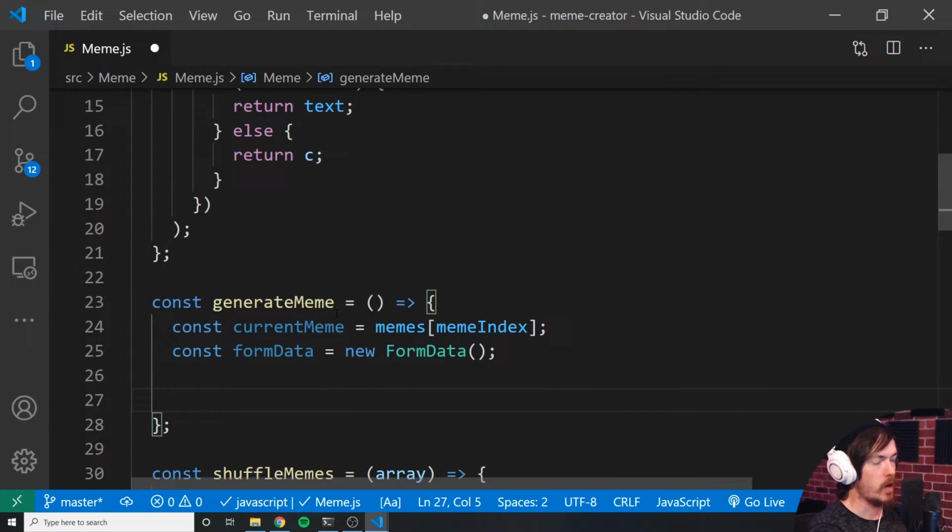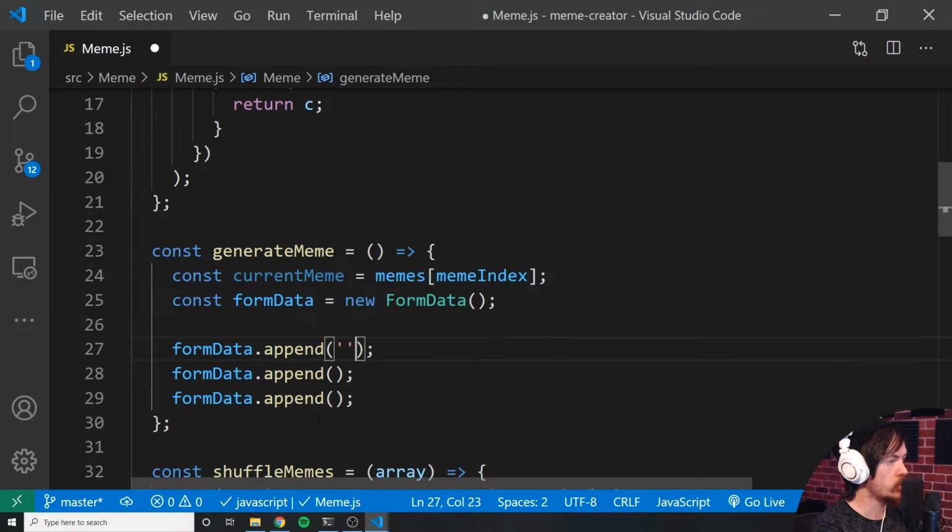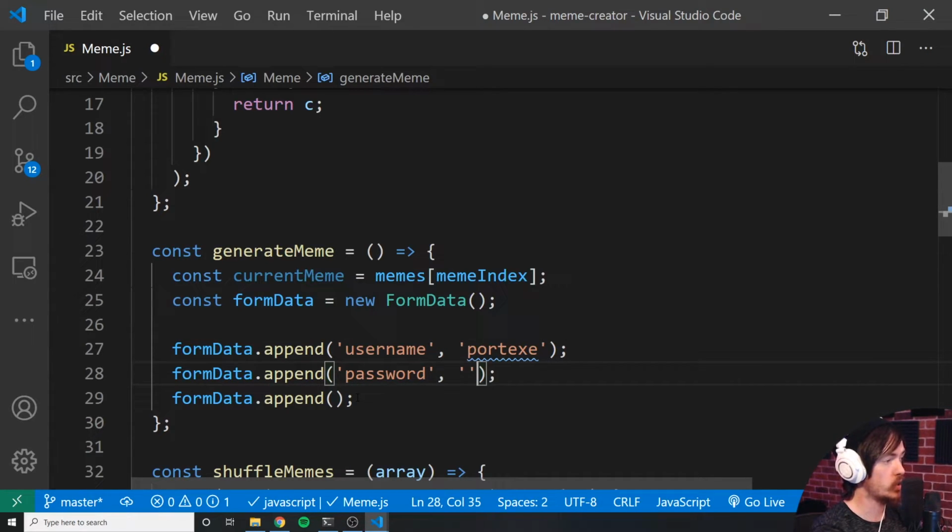Now we're going to set some properties on this form data object. We're going to need to set a few. So I'm going to say form data.append. And each time we do append, the first value passed into append is going to be the name of the item that we're setting, and then the second item that we're passing in is going to be the value. So I'm actually going to copy this and paste it 2 more times because we're going to add 2 more here. The first one is username. Now my username for this is port.exe. Again, you'll put in your username. The second one is password. And again, you're going to put in your password. So mine is ABC123. The third one is template ID, and that is going to be equal to current meme.id.